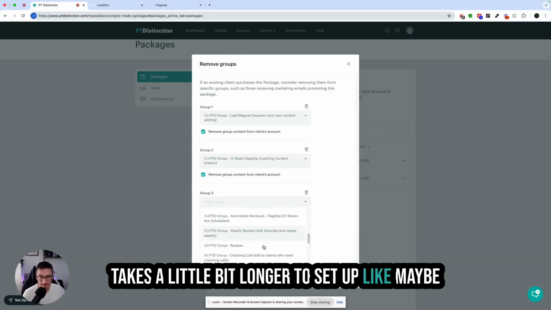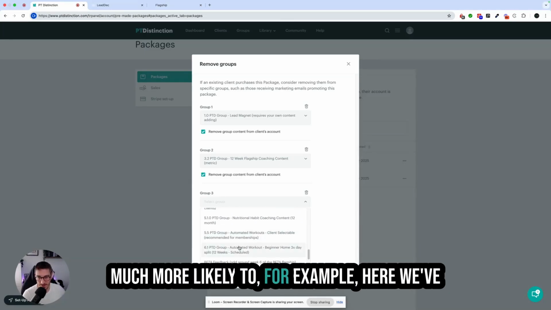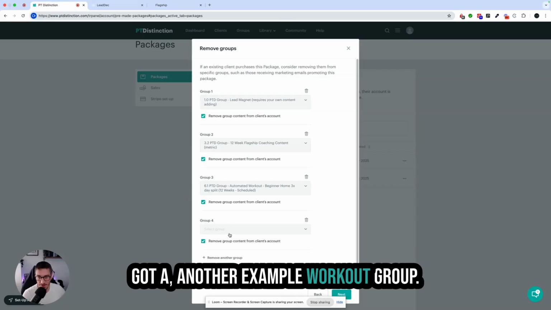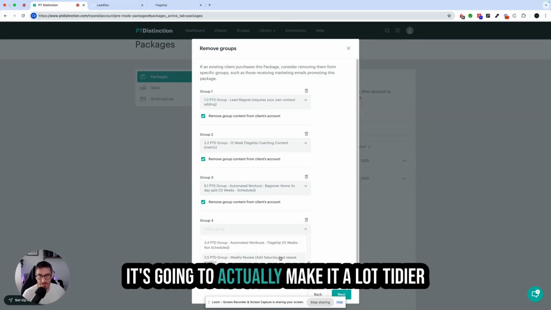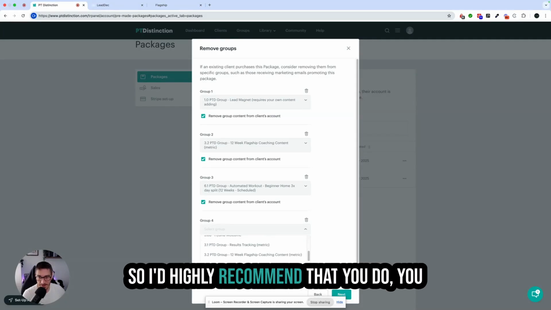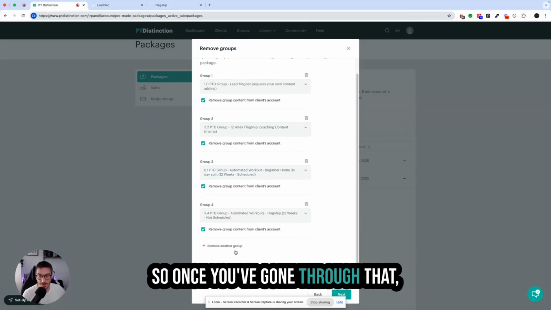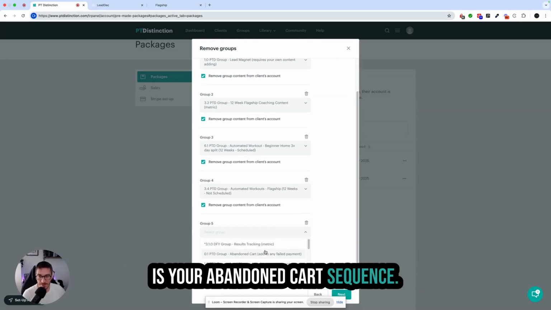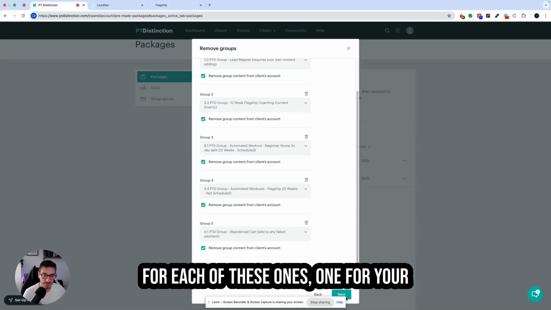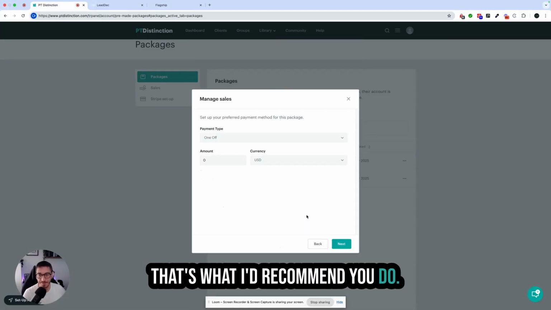Takes a little bit longer to set up, like maybe 5 minutes. But by doing so, for example, here we've got another example workout group, it's going to make it a lot tidier and easier for your clients. So I'd highly recommend that you do that and have them all removed. So once you've gone through that, the other thing you might want to do is your abandoned cart sequence. You might have an abandoned cart sequence for each of these ones, one for your membership, one for your flagship program. That's what I'd recommend you do.